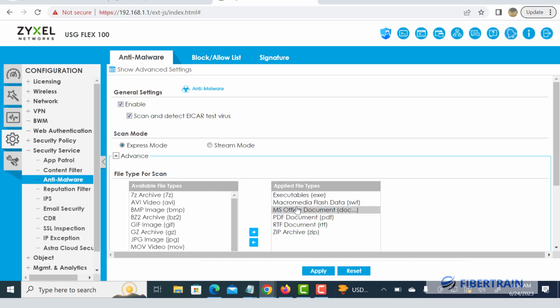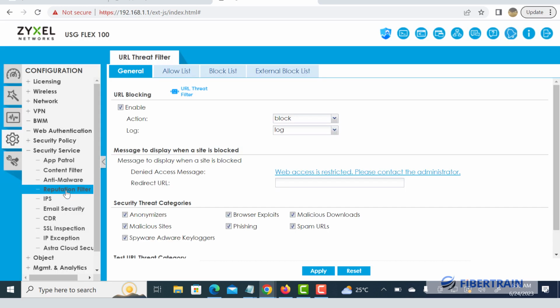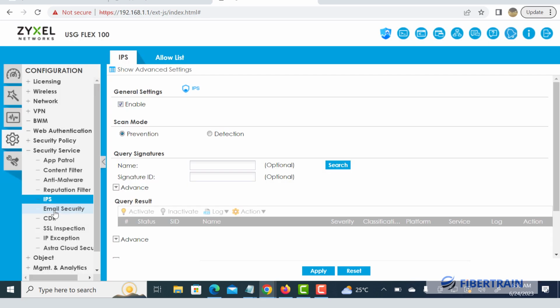You can see the ones that we are scanning are all executable files, all .doc, all .pdf, .rtf, .zip. So if any of our employees on the network is downloading any type of this file from the internet, it's going to be scanned by this firewall to see if they have malware. There are other extensions you could add, AVI, .mp4, .jpeg, all of these could be moved to this side. And it means that any attachment that has any of these extensions will be scanned to see if they have malware. Okay, so there is reputation filter, there is also intrusion prevention system, email security, SSL inspection, etc., etc.